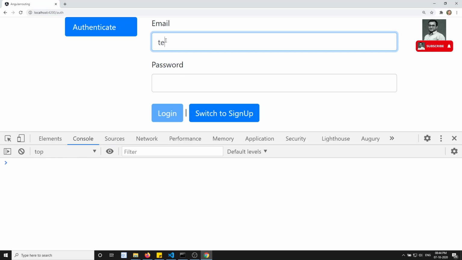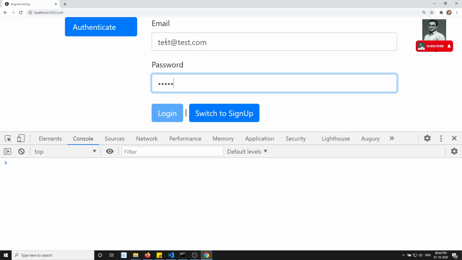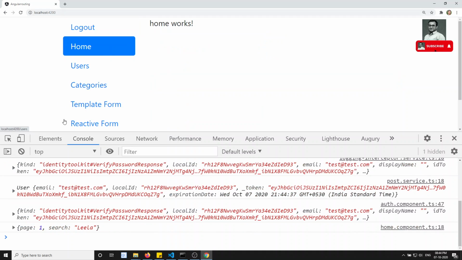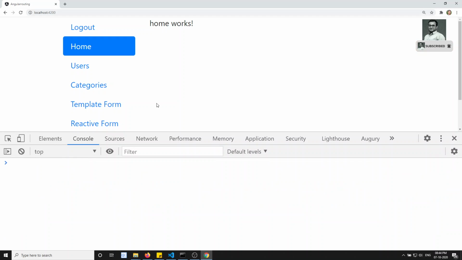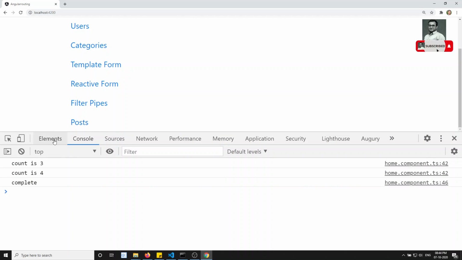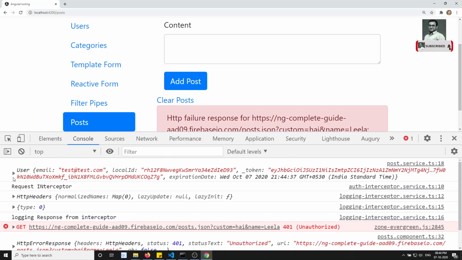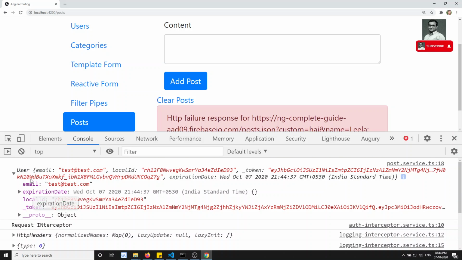Now test@test.com, 1 2 3 4 5 6. Now the navigation part got the data. Now see the post part, you will be getting the user data also. If I click on it, you will be able to see the user data. That means we successfully got the user data.